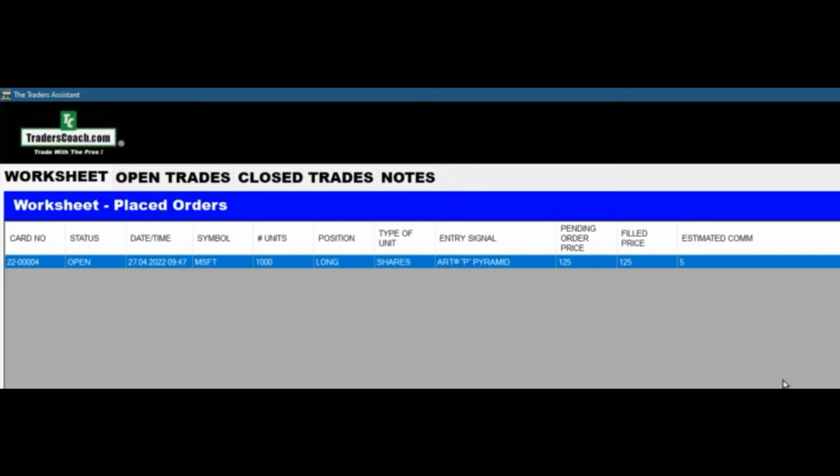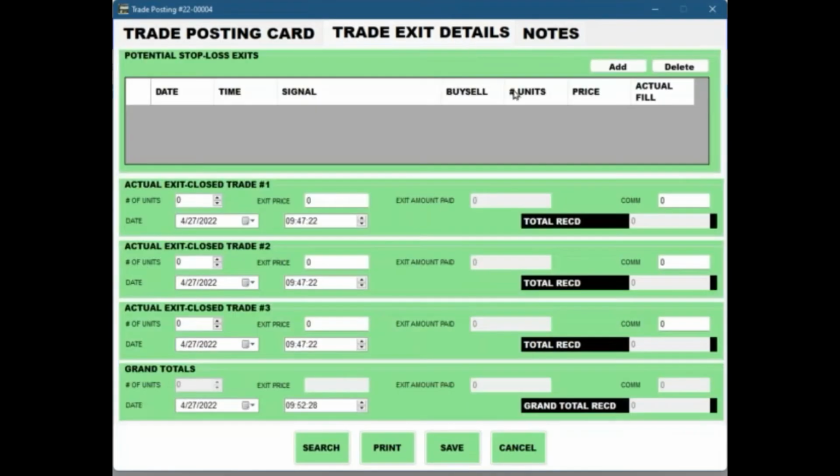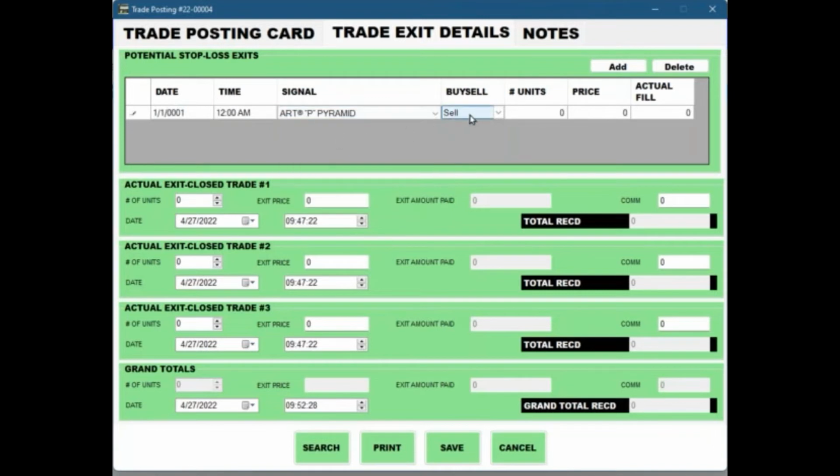Now, let's say we're trading along, we're open, and we want to take a look at potential stops. All right, so we got in at 125. So we did our analysis and we think our stop needs to be at the bottom of the pyramid. So we'll select here, and it's going to be a sell, and we're going to make this for 1,000 shares. And the price we want to get out is let's just say 112. How's that? Okay, and so we'll add that. Okay, so there you are. We're all set there. So now we add. Okay, and that now is there, and we save that.